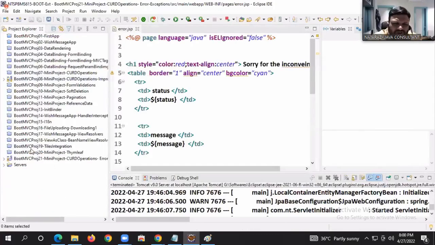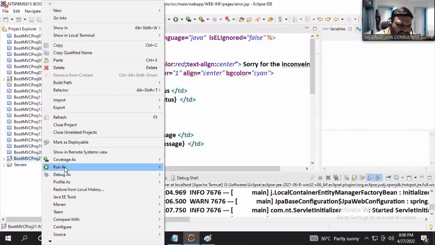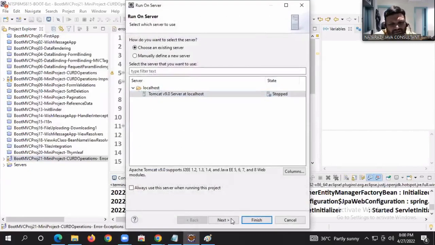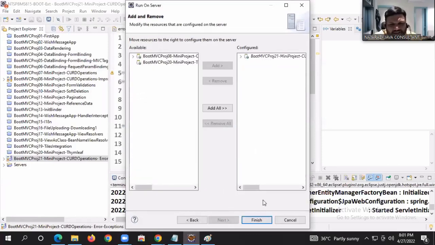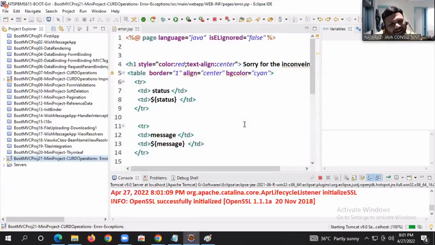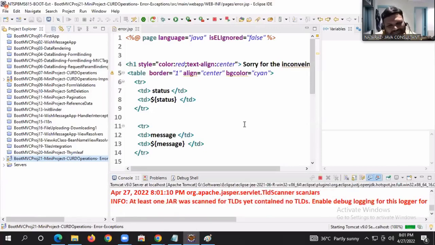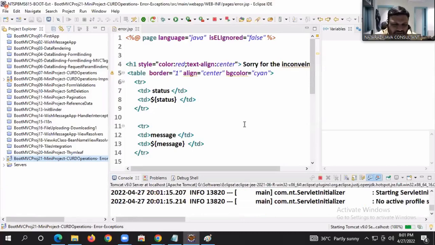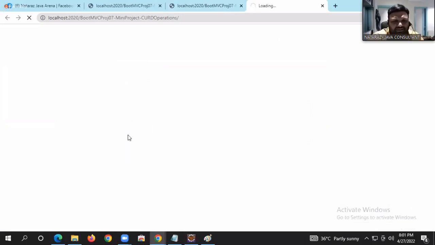Okay, now you observe, look at the same situation, guys. Run on server. Say next. If I give any wrong path anywhere, instead of the whitelabel error message, our error.jsp will come. Definitely our error.jsp will come, having details about the exception that is being raised.